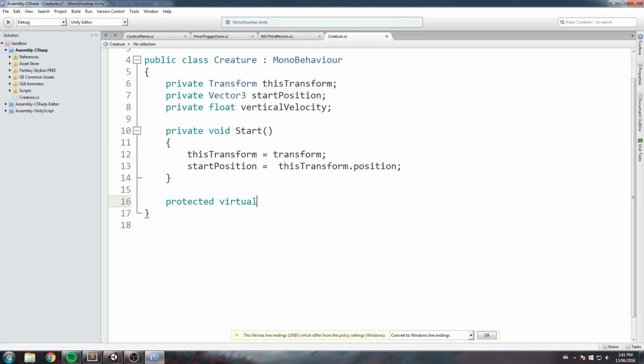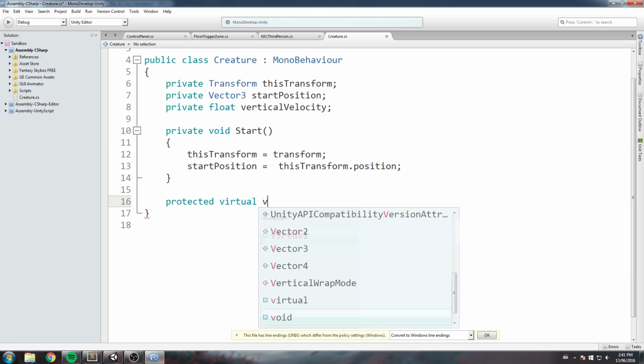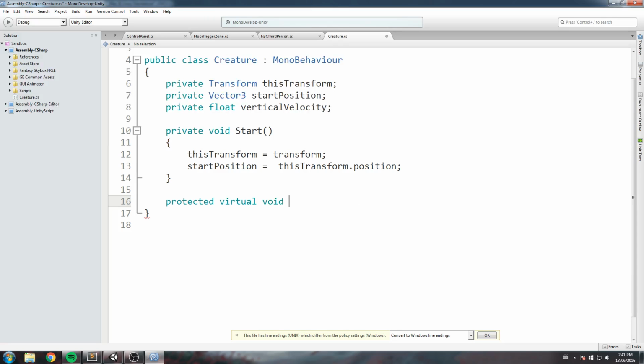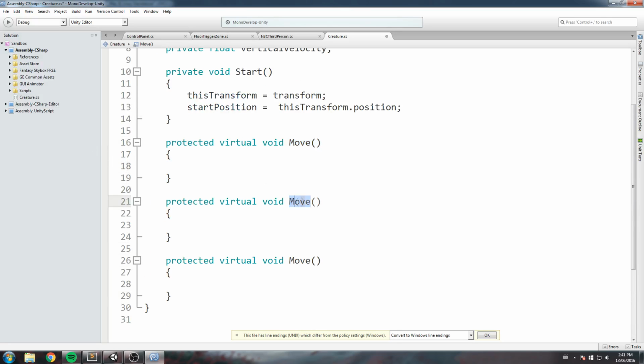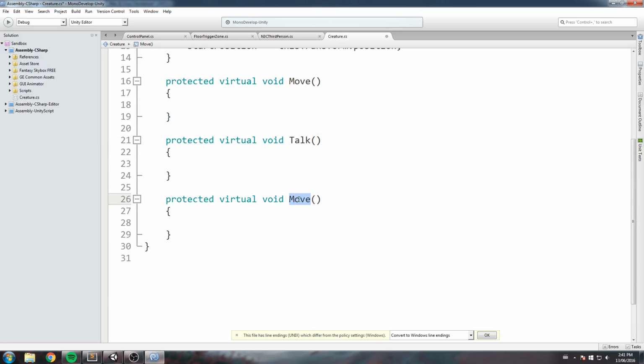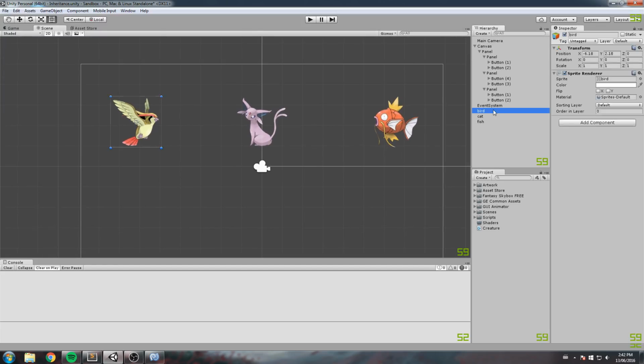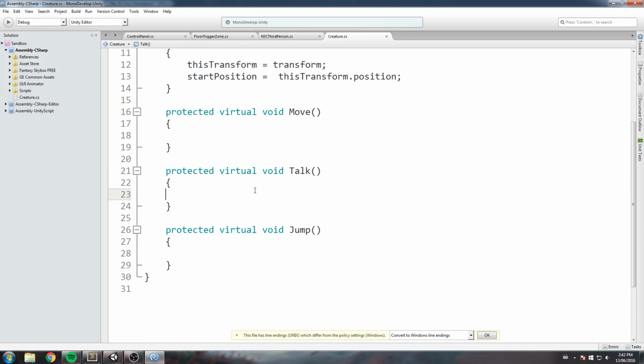Now the next keyword is a little bit weird, and we'll just skip it for now, but write it down. We'll do protected virtual void, and then we'll create the move function. Let's go ahead and copy this two more times. This is going to be the talk, and the next one is going to be the jump. Now back in our game, I will drag and drop the creature script on top of every single one of these, and we're going to start defining the talk function.